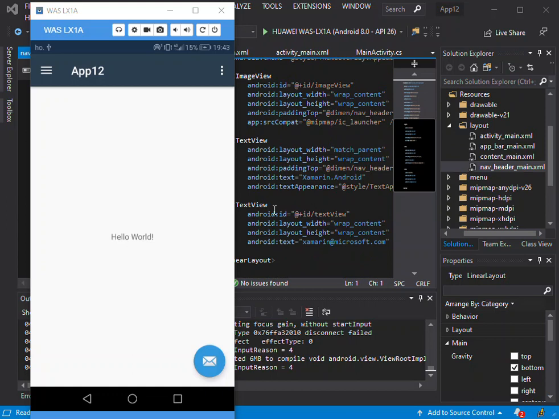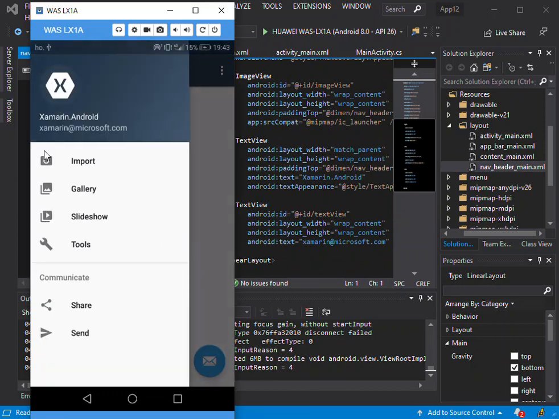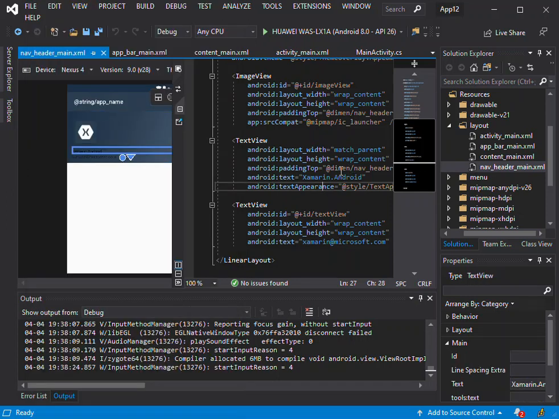So if you look at the inside here, we've got a text view that is actually displaying the email here. Once we go onto this drawer view here, we've got this email address here, and then we've got the application name, the app name, Xamarin.Android here. So that's the top bit here.